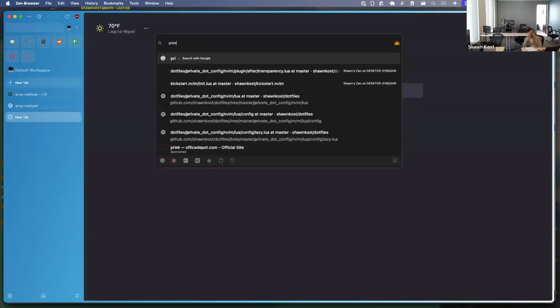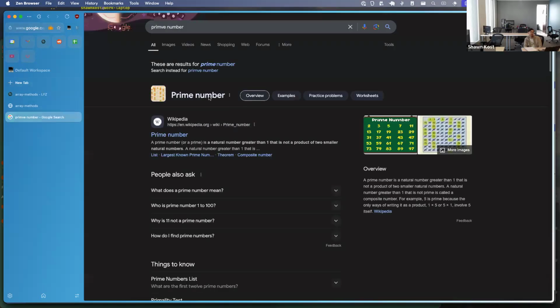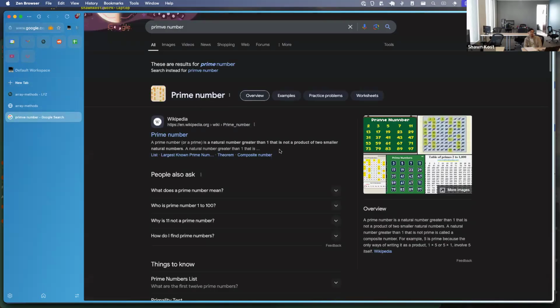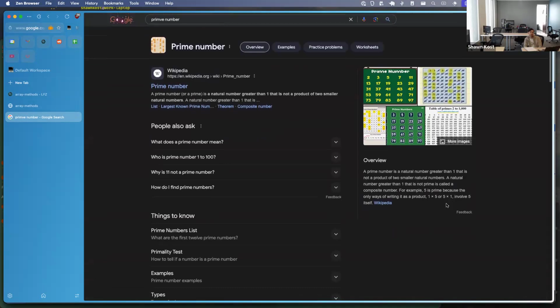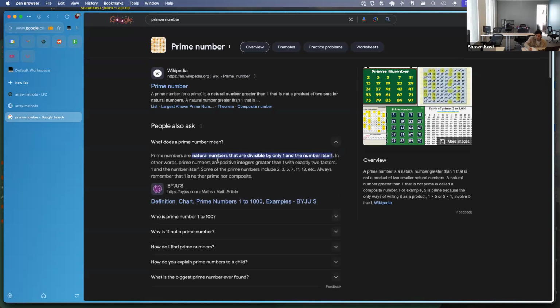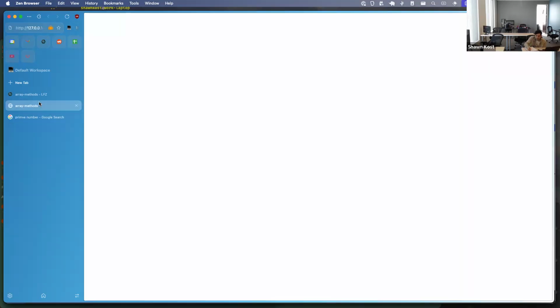A prime number is a natural number that's greater than one that is not a product of two smaller natural numbers. For example, 5 is a prime number because the only ways of writing it as a product are 1 times 5 or 5 times 1. So a prime number is a number you can only write as a product by multiplying it by itself, is what I'm getting. Yeah, prime numbers are numbers that are only divisible by 1 and the number itself.